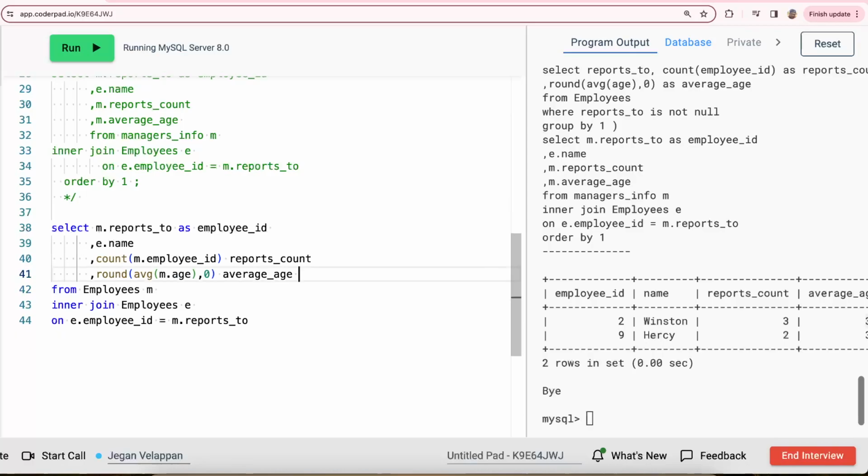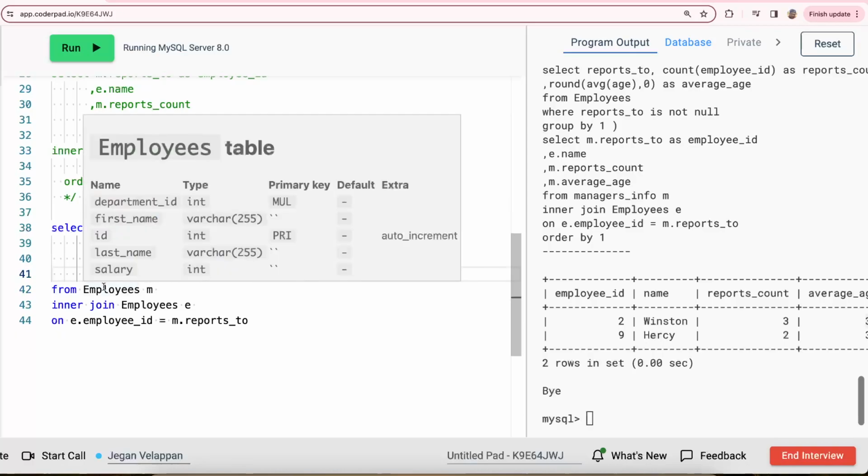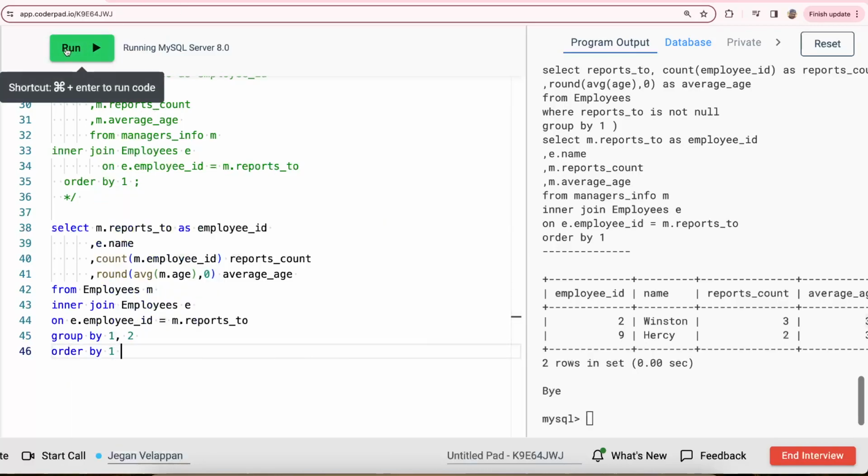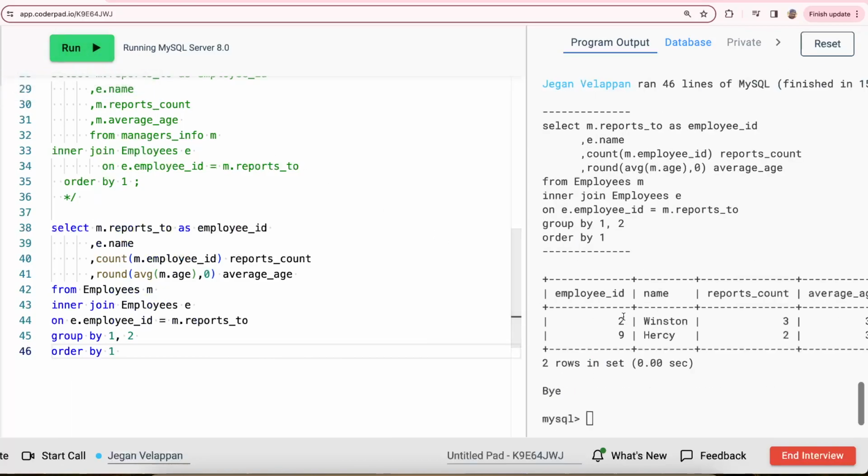So one manager having multiple reportees. So this first table refers to get the manager information, and based on that manager we are going to get the employee information. Now we are using the count and average as aggregation functions, so we have to use group by reports to and name. So 1 and 2, order by employee ID or the manager ID. So if I do that, I get the same result.